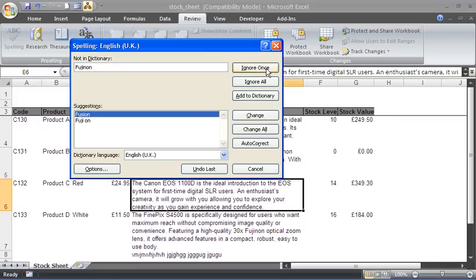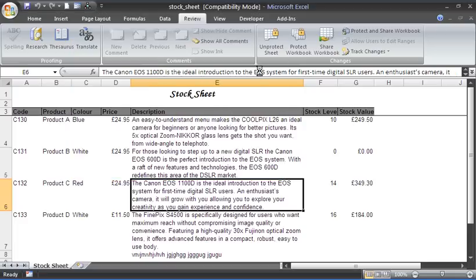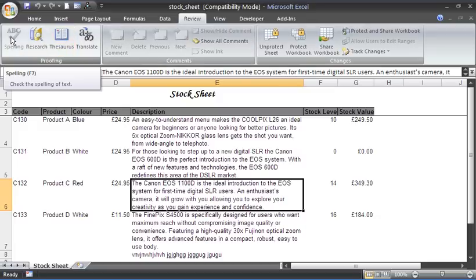So I'm saying no, fine picks is fine. Fusion on, is that fine? Probably not, but I'll ignore it. This is the information I just typed. Obviously, they are mistakes, but I'll ignore them for now, just to show that it has allowed me to go through and spell check the sheet despite it being protected. And on the review tab, you can see it is still protected, and the spelling button is still disabled.